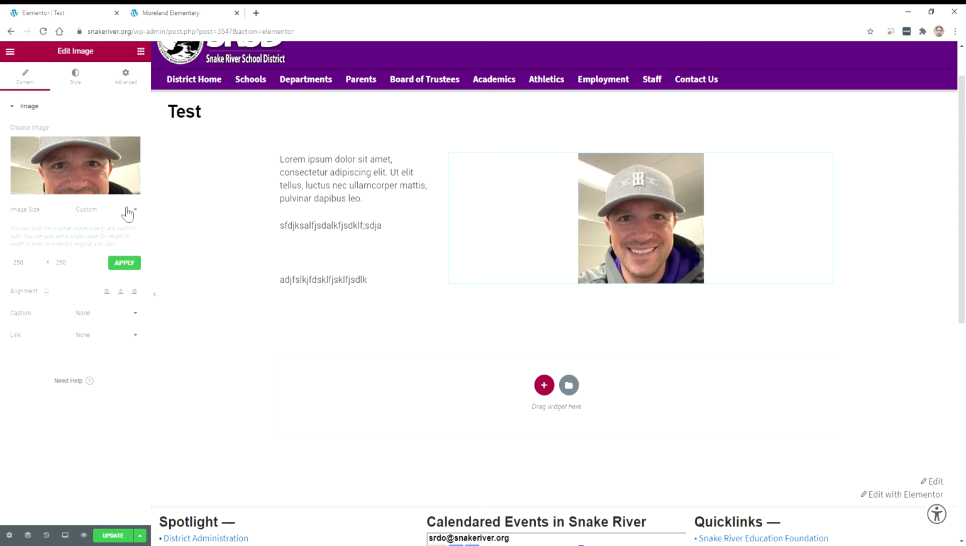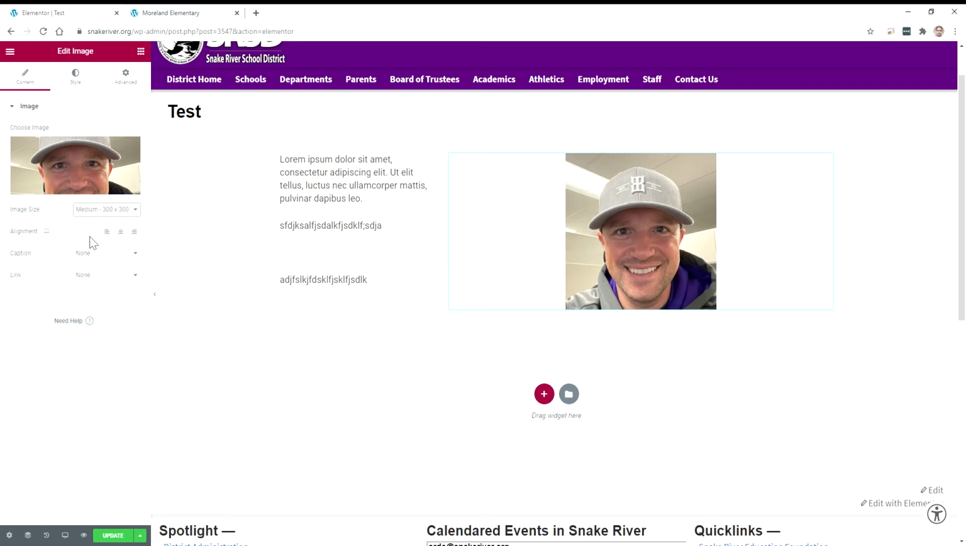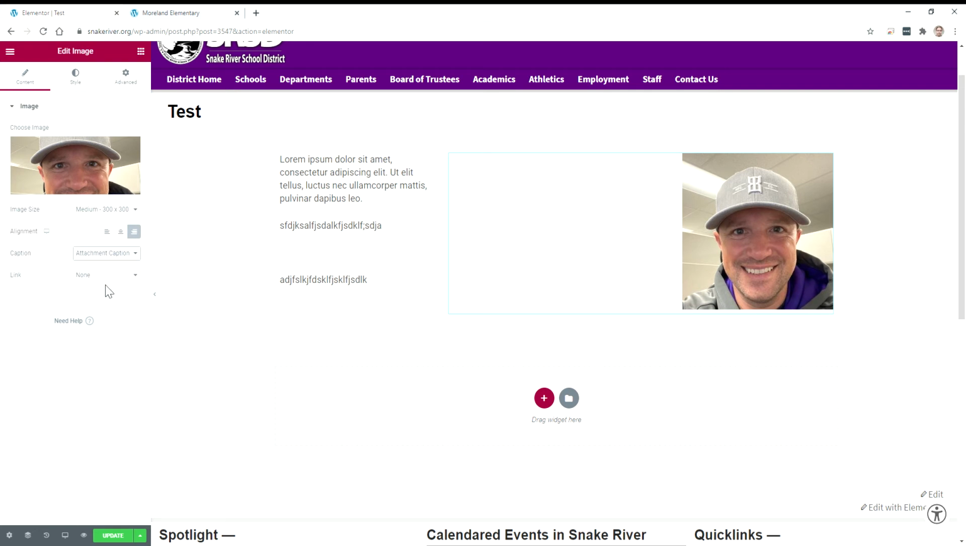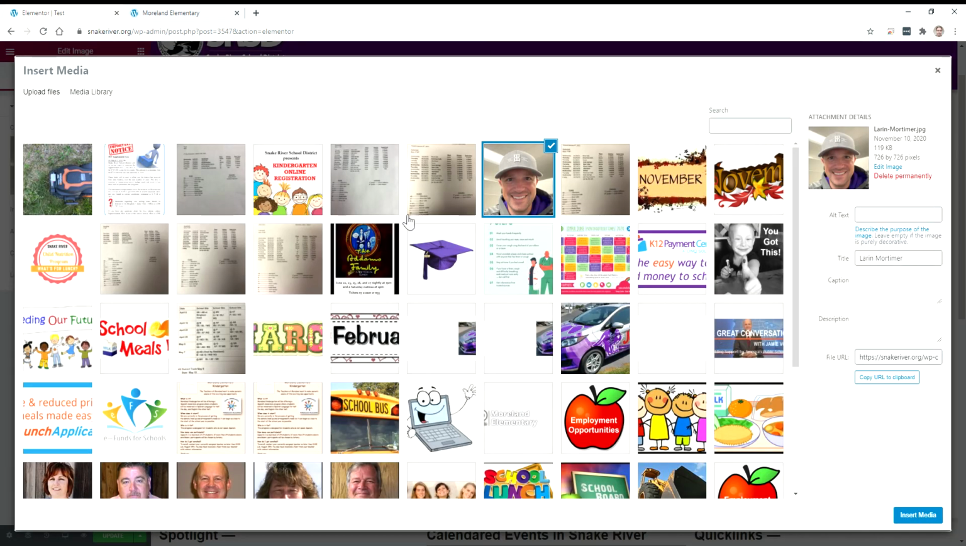And so you can really fine tune your size on that. You can play with your alignment here, put to the left, center, right. You can throw a caption in. The attachment caption is kind of if you go into the media library settings, which if we click on the picture, we can see it here. So the caption is right here.